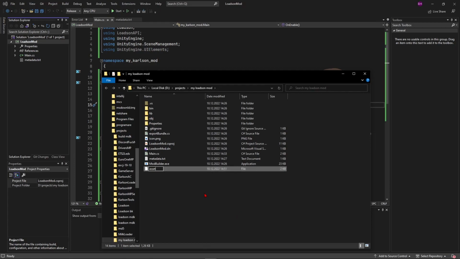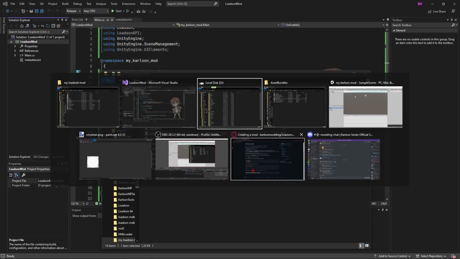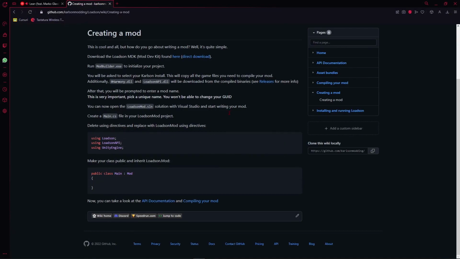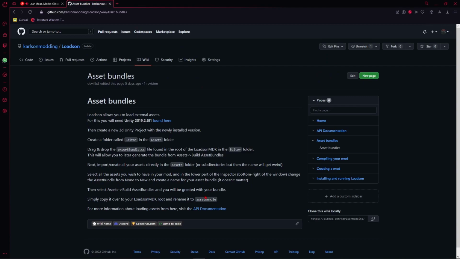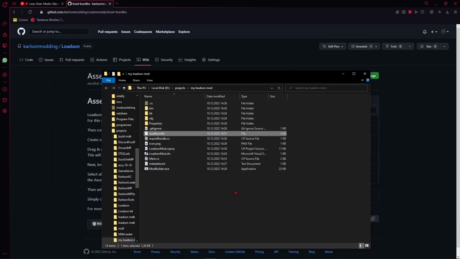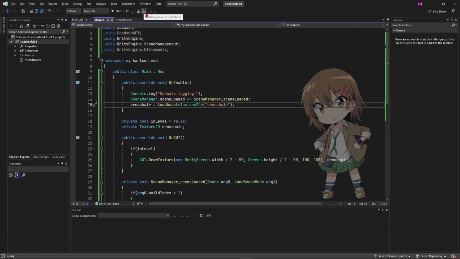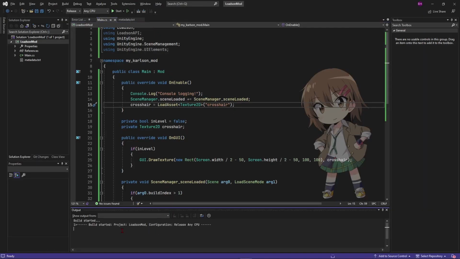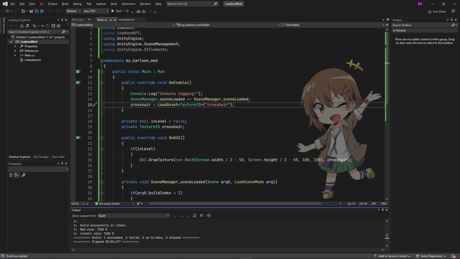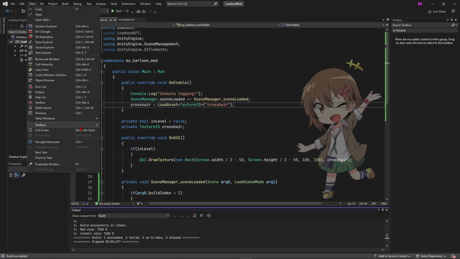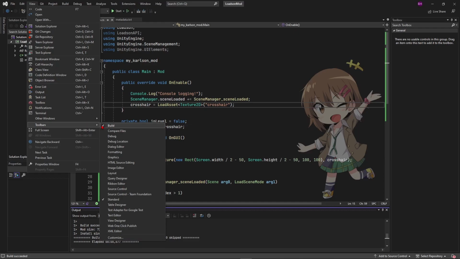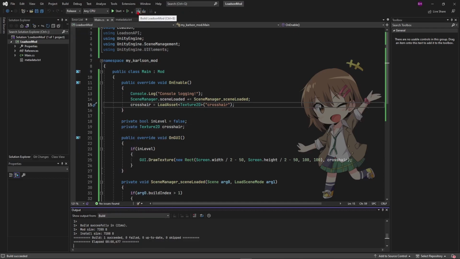And rename it to asset bundle, as you can also see on the GitHub wiki. And now to build your mod, simply from Visual Studio press Ctrl B, or if you want, from the top you need to go to View, Toolbars and make sure the build toolbar is active, and click either one of those two buttons.